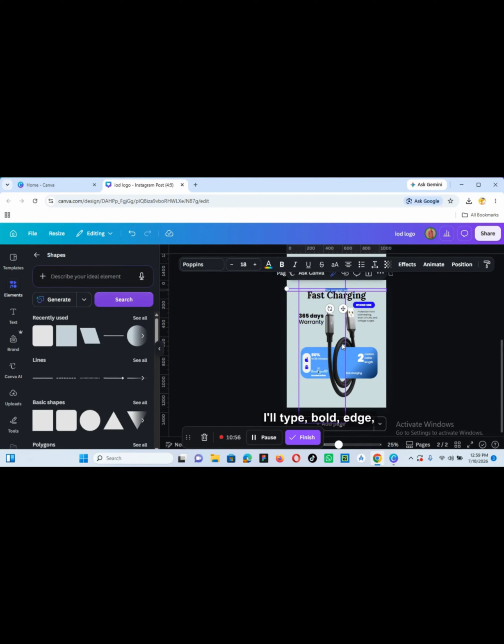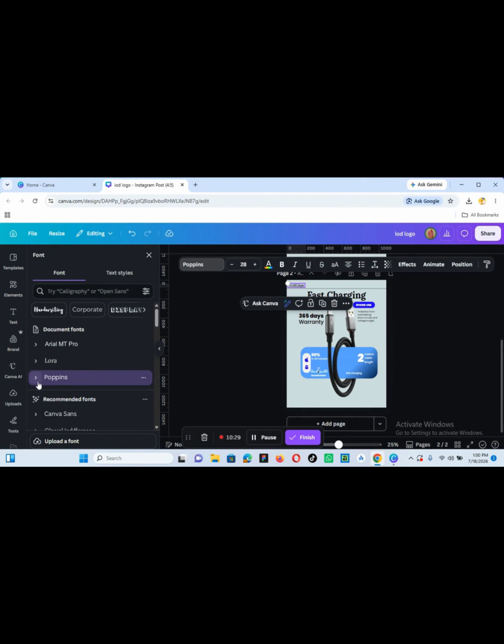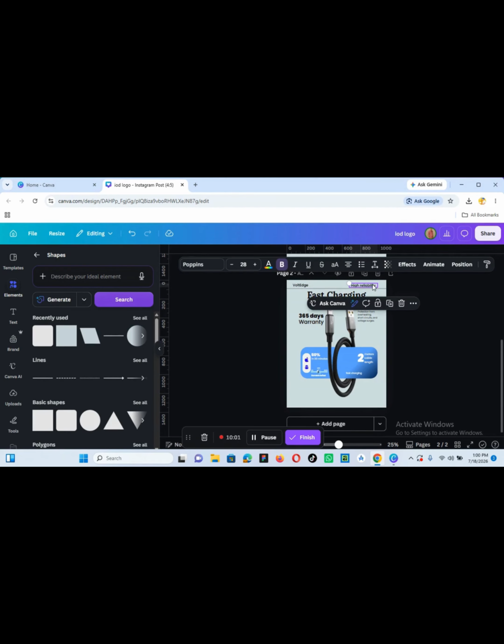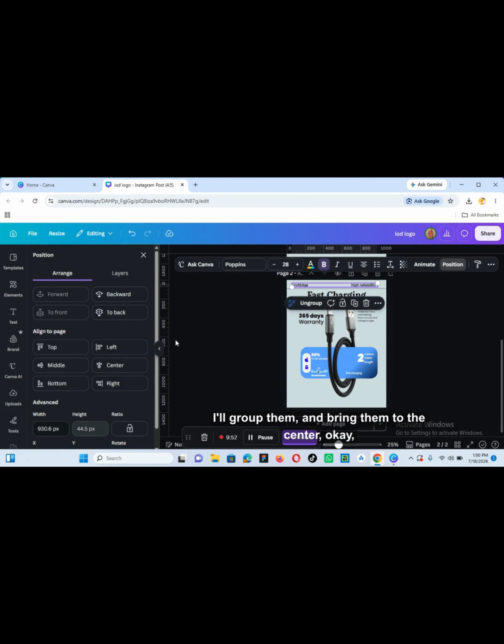I'll click T for text. I'll type both ends. I'll bring it here. Change the text size to 28. Make it medium. Bring it in a little bit. Duplicate it. Bring it here. I'll type high reliability. Expand it. Bring it in a little bit. Click here. Click here. Align to the center. I'll group them and bring them to the center.